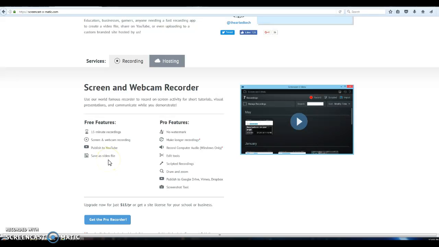You can also save it as a video file, which is really handy if you want to explain some text and then save it to your computer and then share it in front of your class. Or students could do the same thing. They could share it publicly in the class as well.